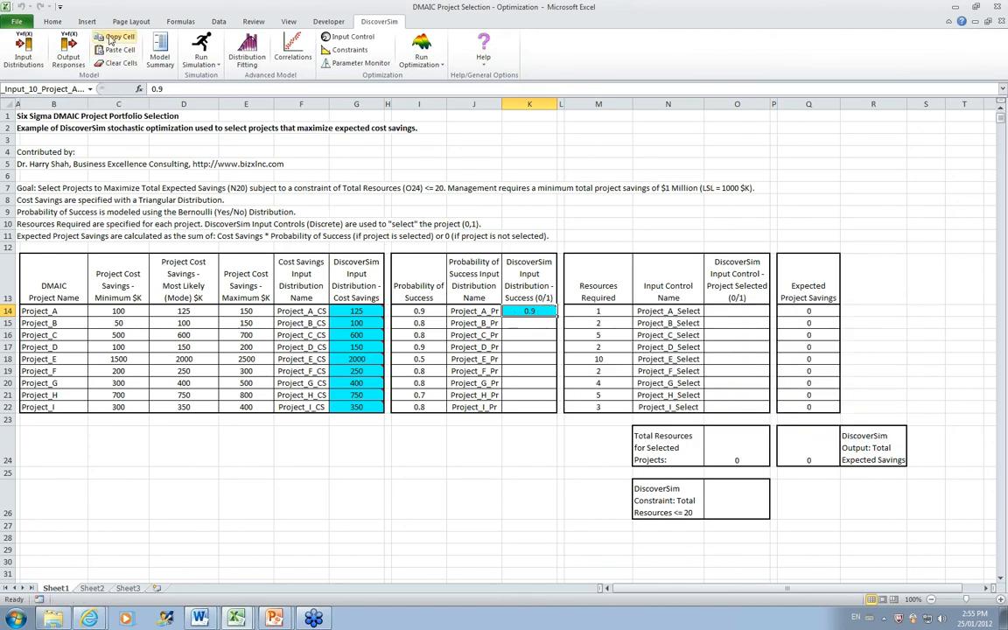Now, I'm also going to copy and paste, so I'll copy that, again, using DiscoverSim's copy and paste. We'll paste those. That takes care of the probability of success. Probability of success then is multiplied by any cost savings. In the simulation, obviously a lower probability of success will mean a lower expected value.